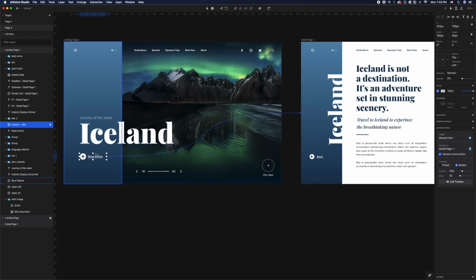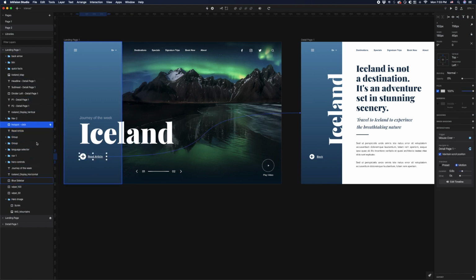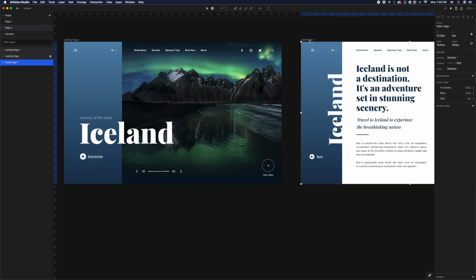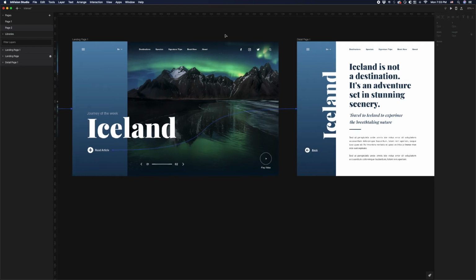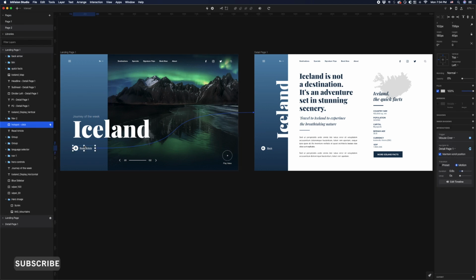I think we also want to put this read article text and the icon below it. So where is that little icon? If it would let me select it. So these guys need to be on the end state. So I'm just gonna move these over and fade them out. So now all of our elements should be on both screens. And Studio is gonna do a lot of the work for us.